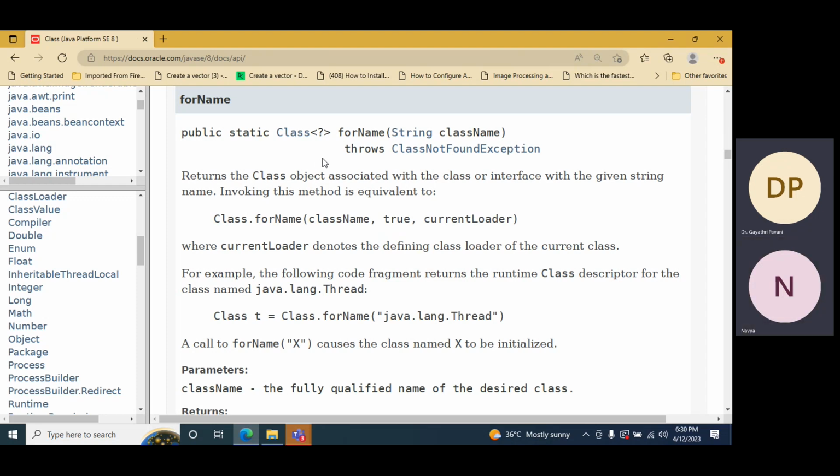Public static Class forName. So what is the return type of forName? It's Class. Yes. So please don't get confused here. forName is a very special method which is available inside the class called Class. Yes or no? Yes, sir. And when I call this method, when I use this method, it returns me an object of what type? Class type. Right. Where is the forName method?